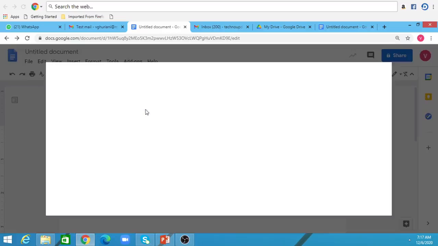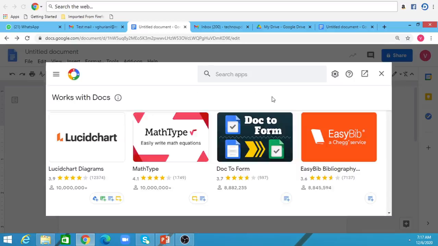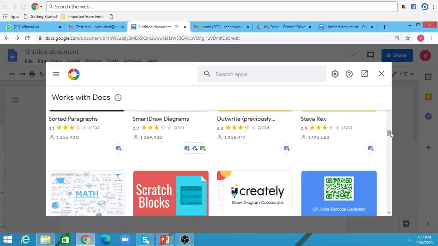So when I click on Google add-ons, I get the list of all the add-ons that are available, like the chart diagrams, math type for writing mathematical equations, and so on. I can scroll this list to see the list of add-ons that are available.